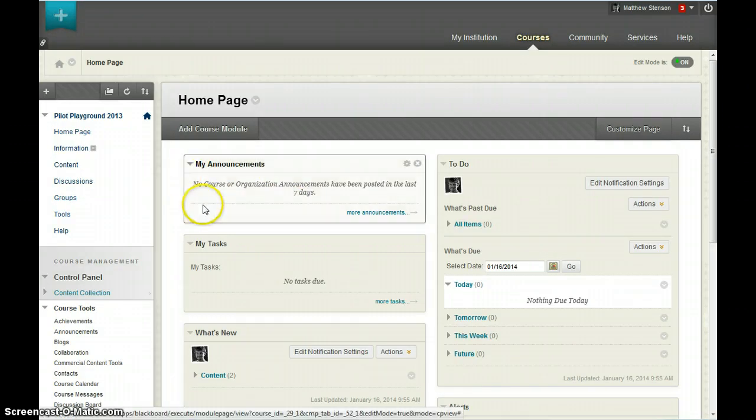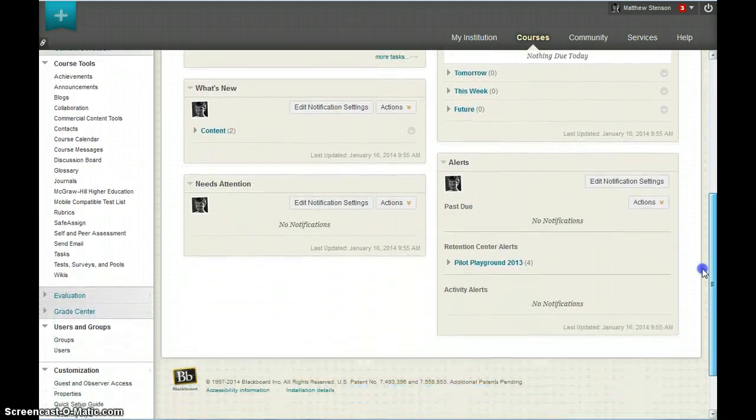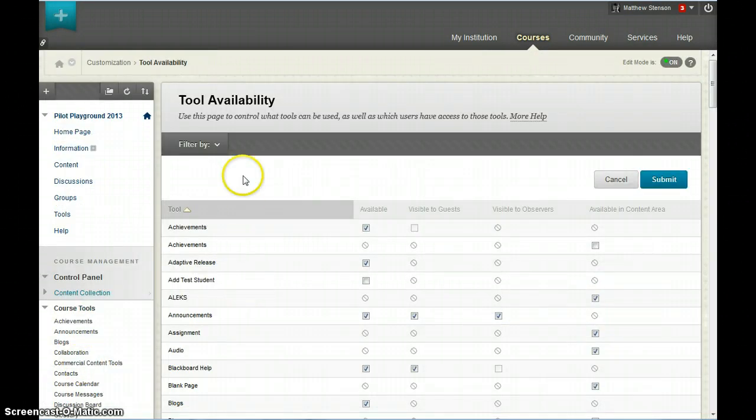So to add a test student, the first thing you need to do is actually enable it as a tool. So I have edit mode on and I'm in my course currently. And then what I need to do is go down to the customization section and go to tool availability. Now that I'm in tool availability, you'll see that there's a tool here called add test student that is currently not available. I'm going to go ahead and make this available and then submit that change.